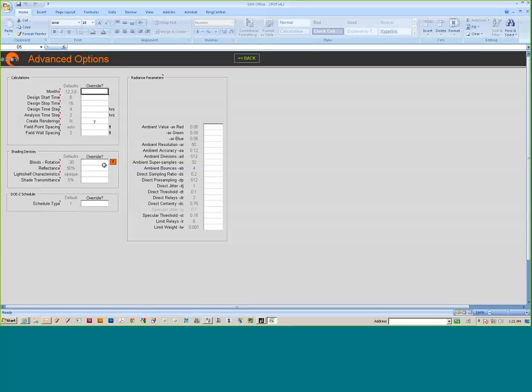So you can change that depending on what you think is most often the case in your office. If it is typically closed, then you can try it at 75 or 80 degrees or something like that and see what happens. And you can change the reflectance of the blinds. So these are the specs for the blinds.